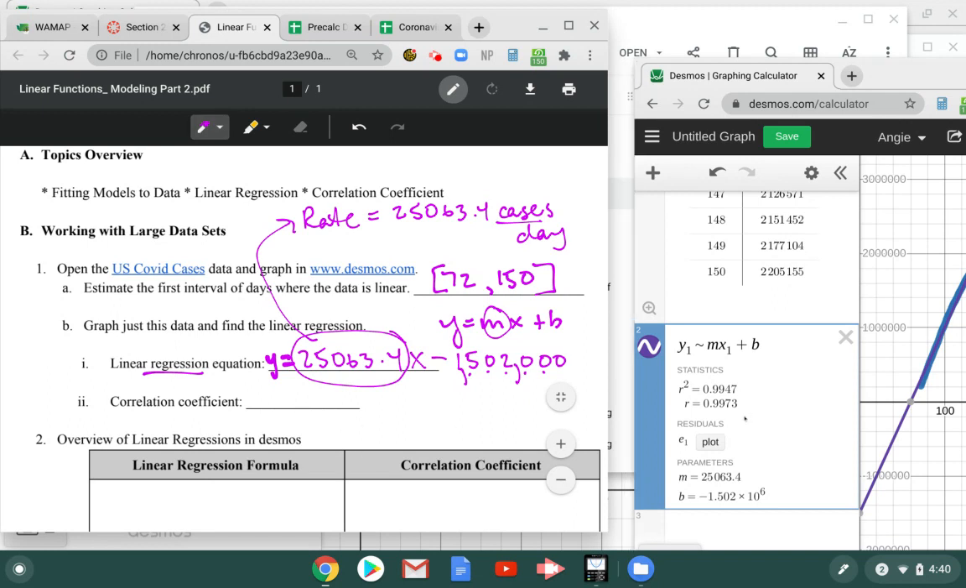The correlation coefficient is this number r over here. We're going to work with r and not r squared. This is actually the r number to the power 2, but we're going to work with the r just as is. So that's 0.9973.